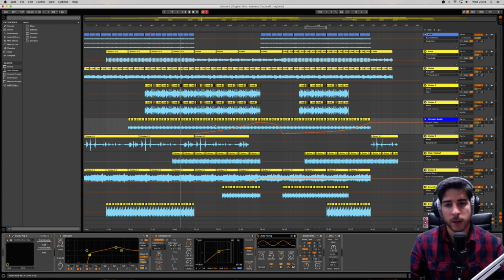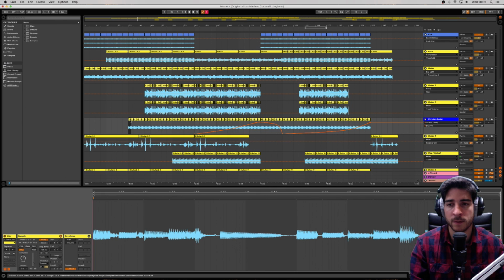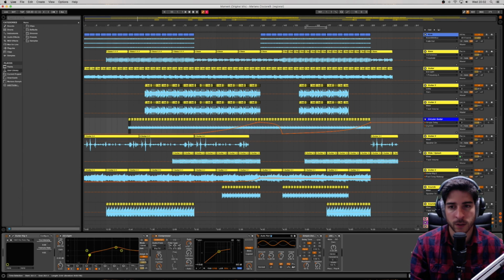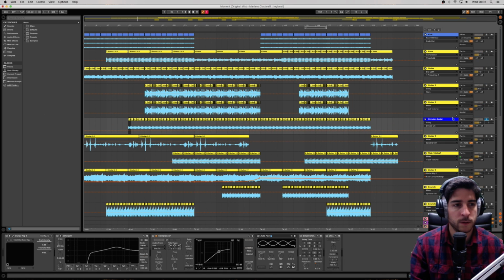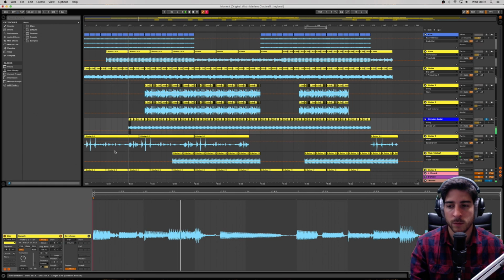For example, on this track, now I'm going to make you listen to it for a little bit. I'm using the exact same loop. You can see that it's the same loop repeated over and over again. I'm actually going to make you listen to it without any elements. Let's turn everything off and I'm going to solo it. So this is the original sample.